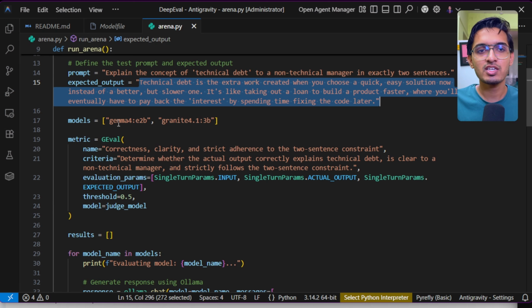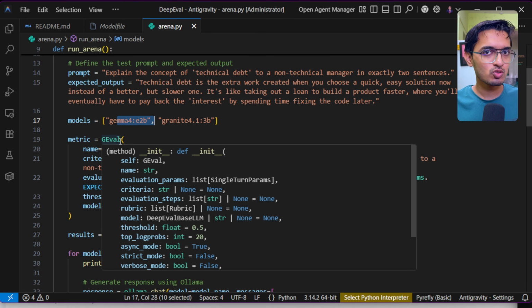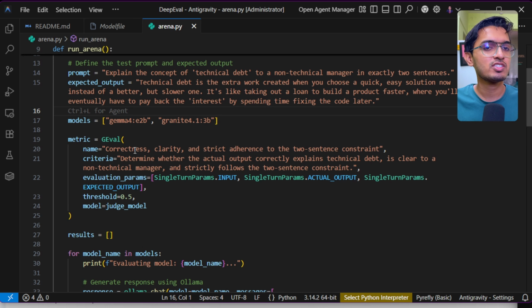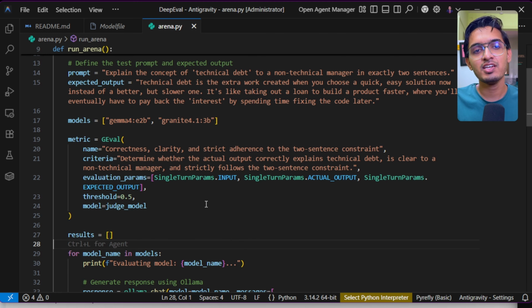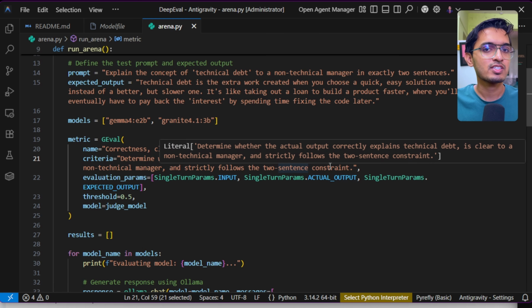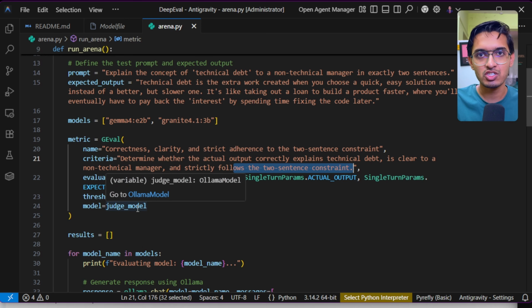Then my contestant models are Gemma 4 E2B and Granite 4.1 3B. I'm using the Eval algorithm that I had just shown in the video earlier. The name of the evaluation is that I want correctness, clarity, and the strict adherence to the 2-sentence constraint. And the criteria is that I want to determine whether the actual output is correctly explaining the technical debt, it is clear to the non-technical manager and strictly follows the two-sentence constraint that I have defined. And I'm just using a singleton conversation. I'm going to give the evaluation parameters as singleton parameters, where I will check the actual output from the input and the expected output. The threshold of accuracy is 0.5 and the model that will be used for judge is the judge model that we have defined.